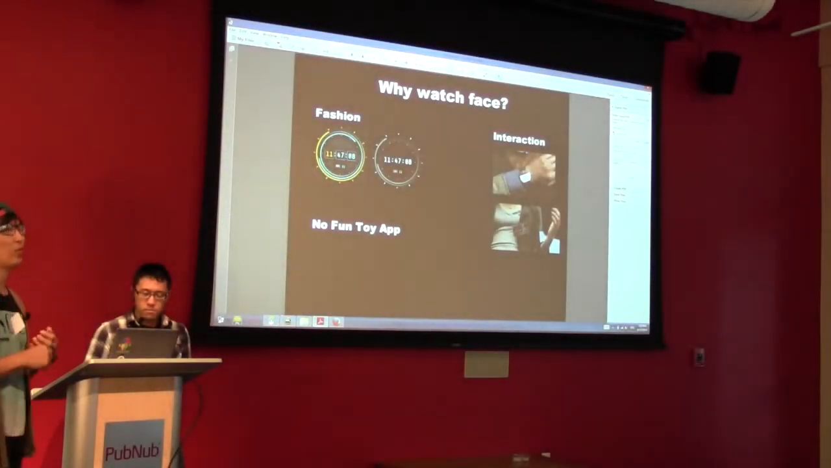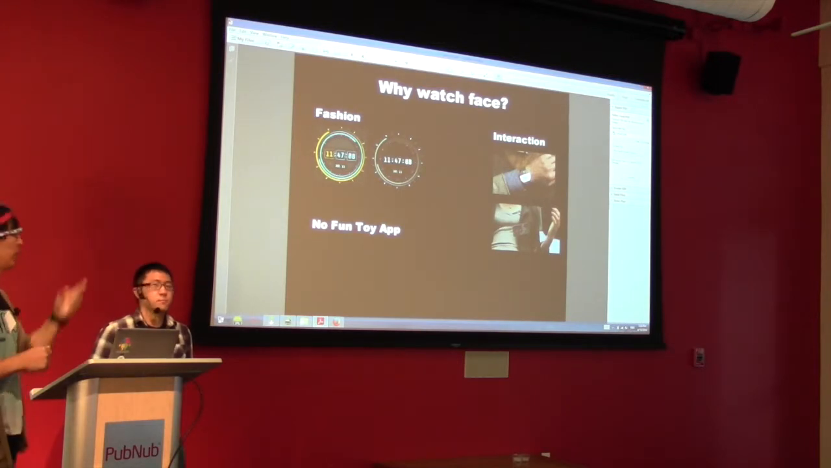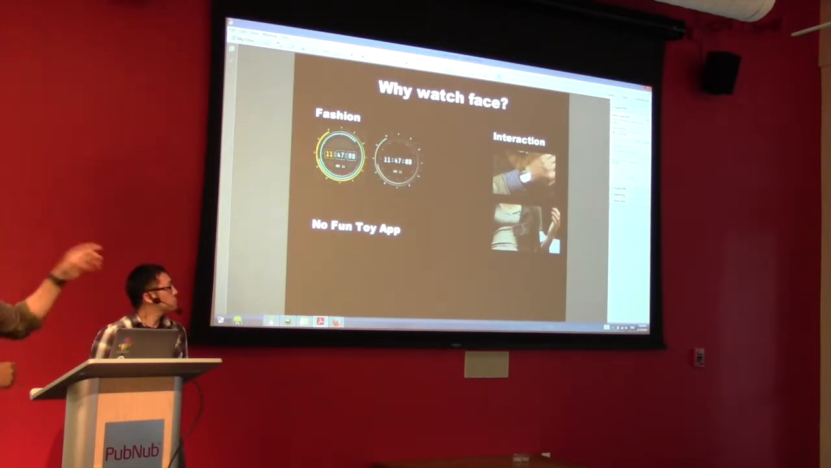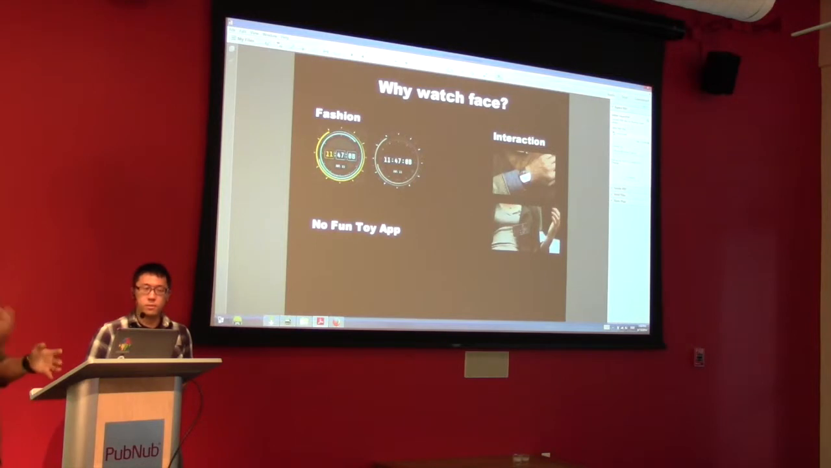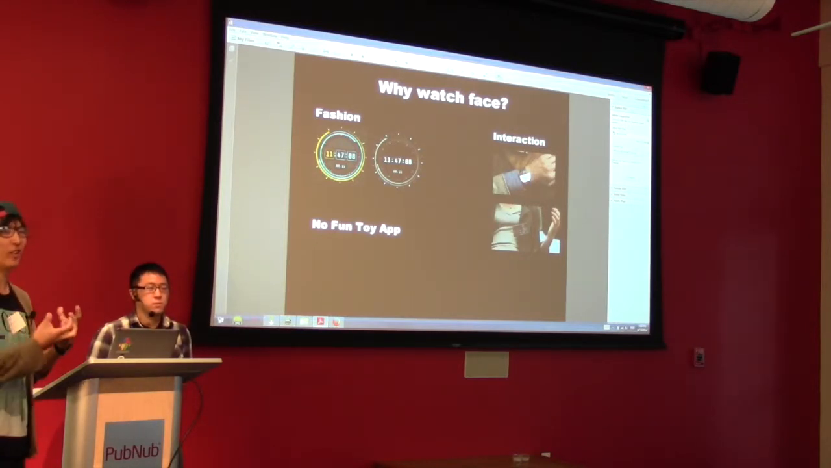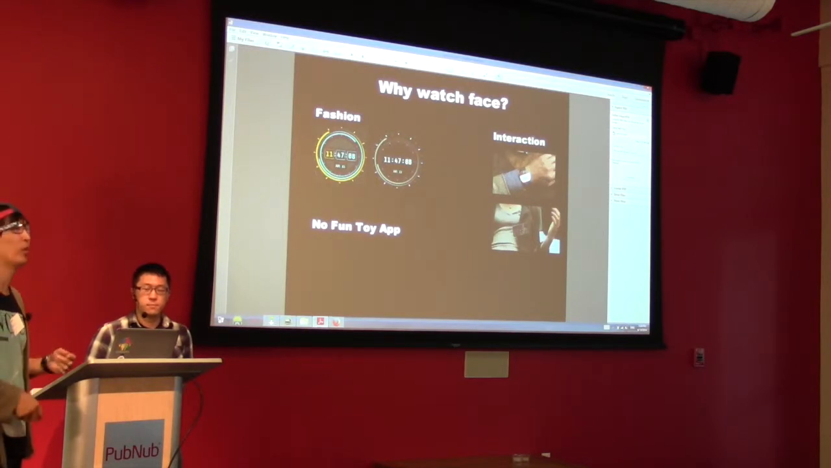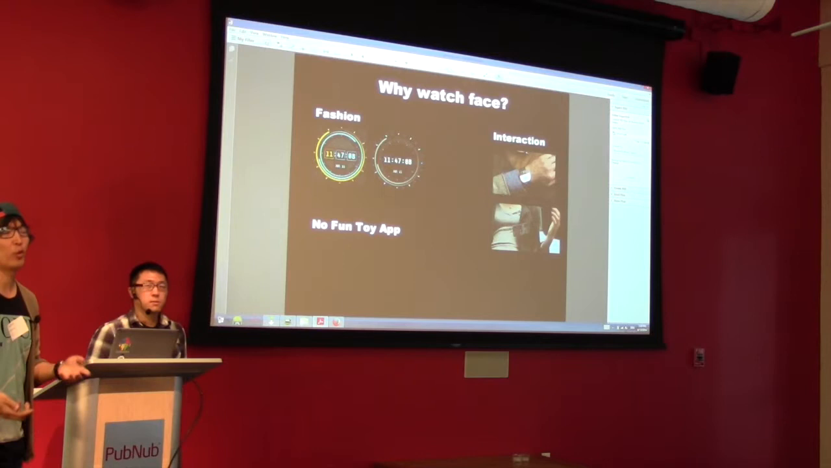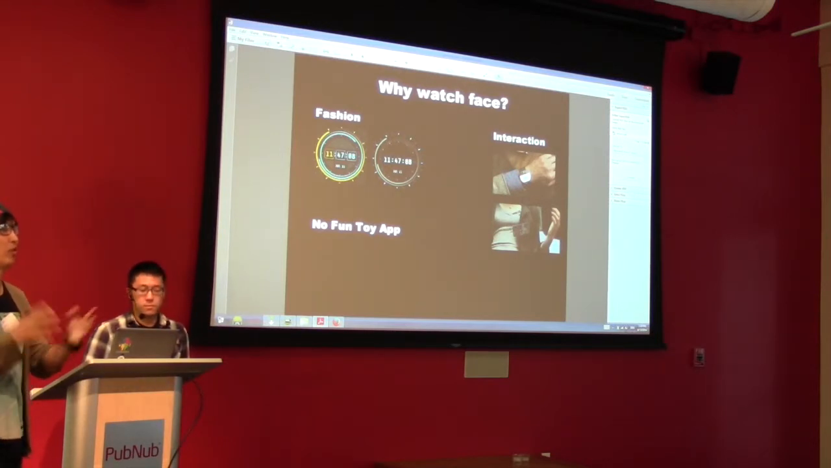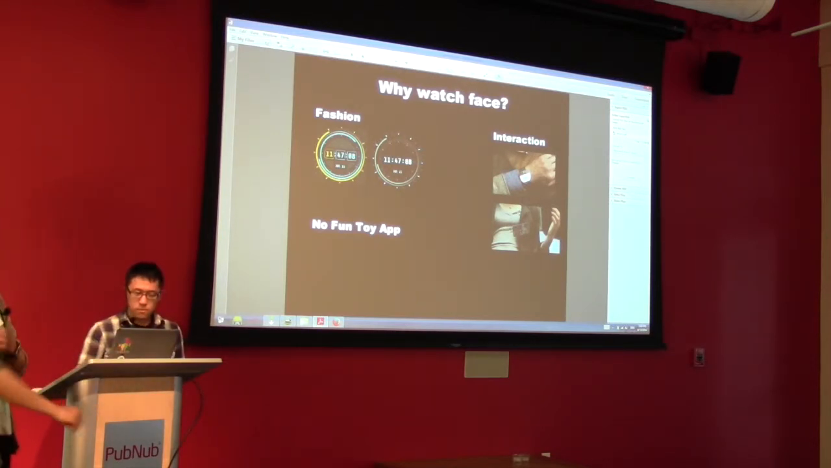So again, why watch faces? Why are they getting popular? When we talk about affection, we talk about interaction, meaning that people are able to look at the watch screen without taking out the phone. And right now, there's no really fun toy app that people can actually play with. And the watch face is the simplest app that a developer can make. So a lot of people are trying right now, so there are a lot of watch faces out there.